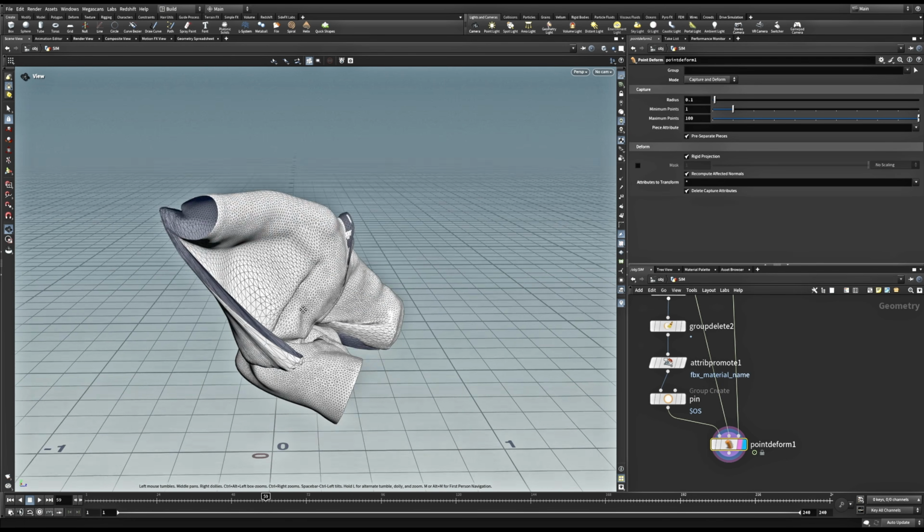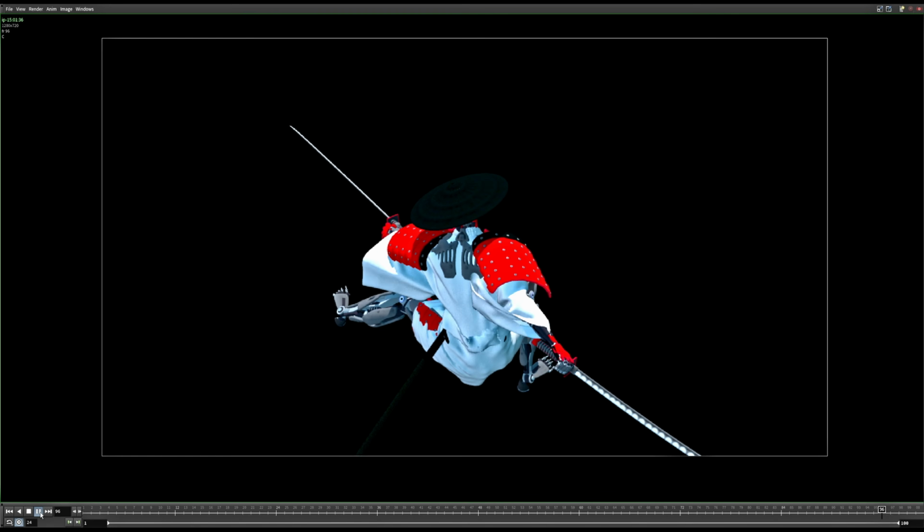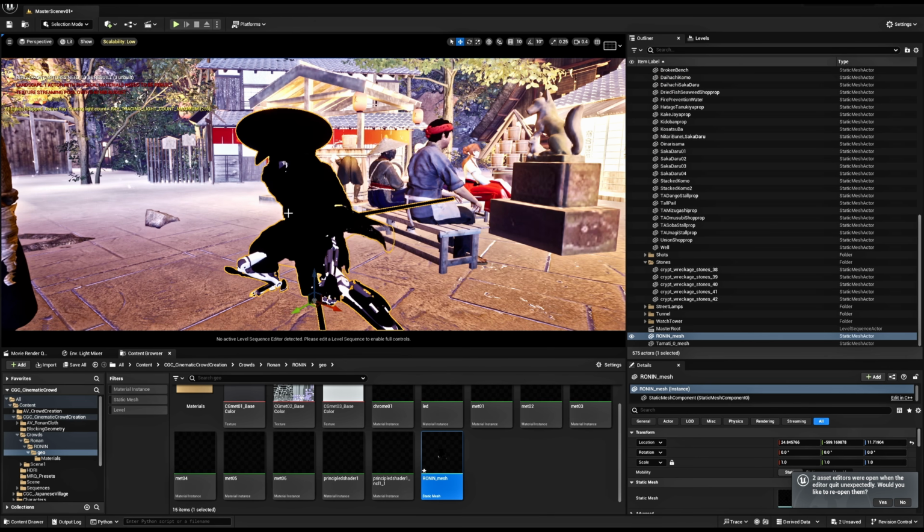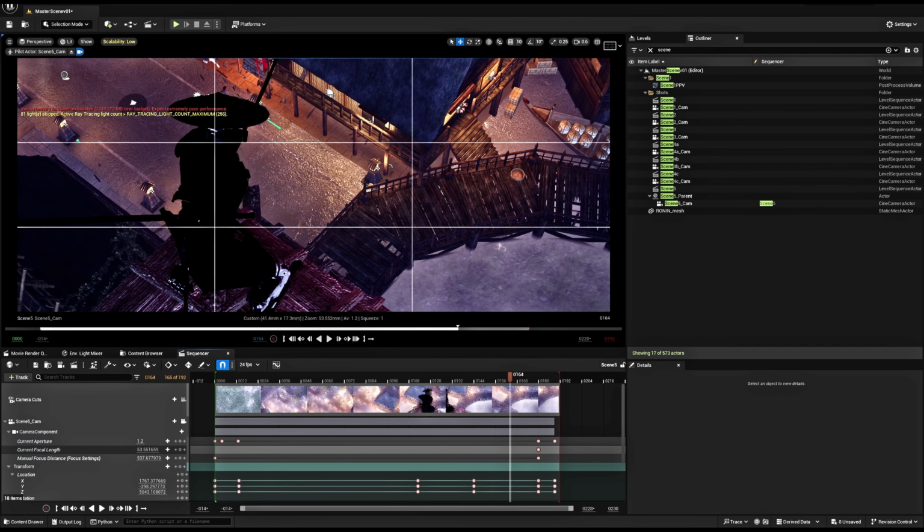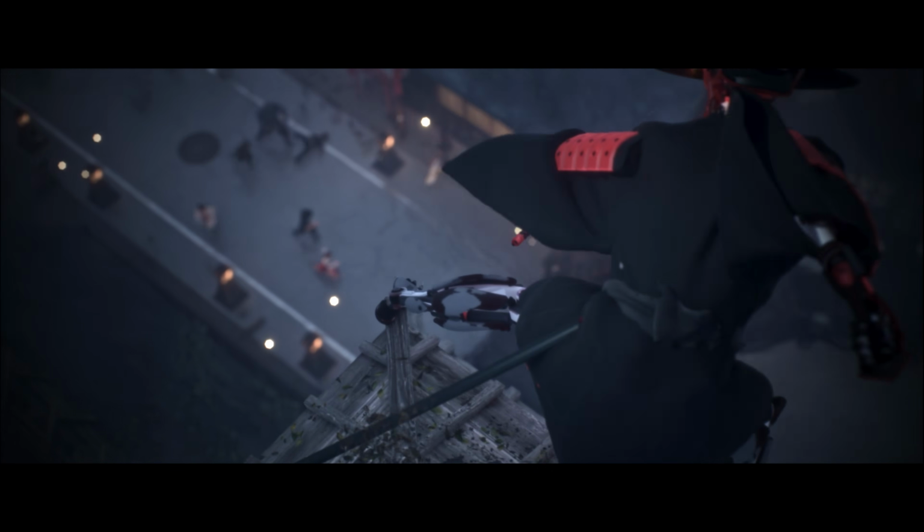You'll create custom characters in Daz, apply Vellum cloth simulations for realistic fabric motion, and incorporate these characters into your crowd seamlessly. It's the perfect finishing touch to bring your scenes to life.